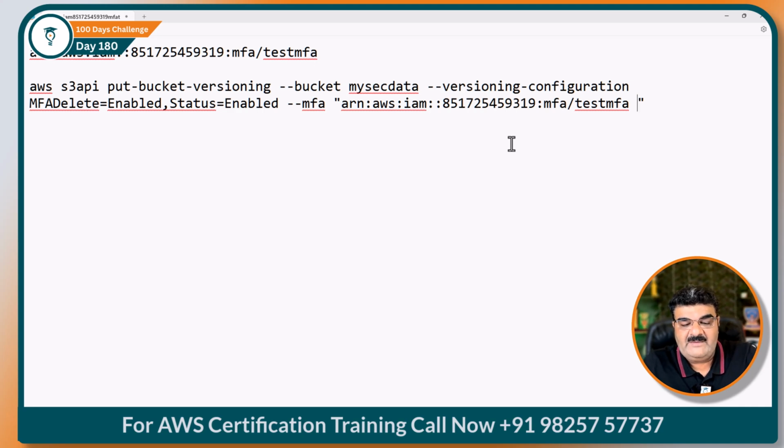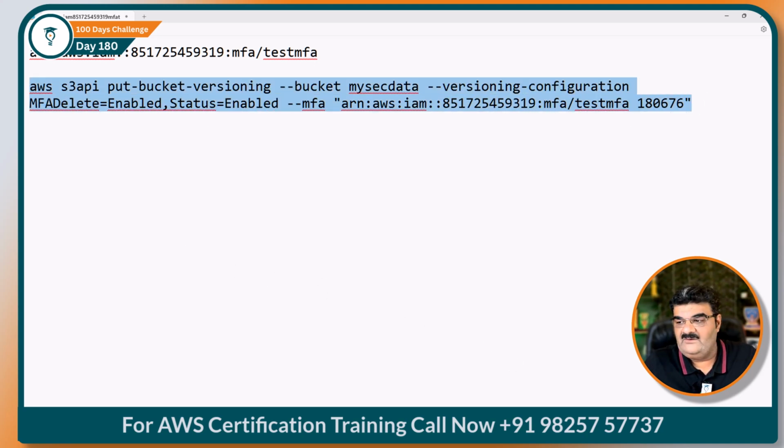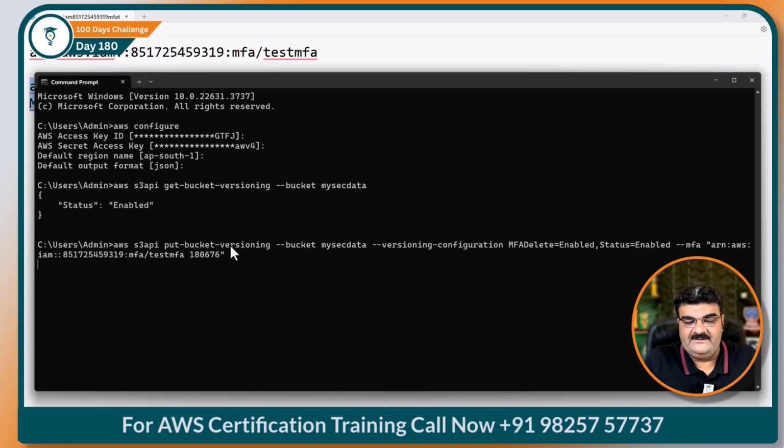Going back to the Google Authenticator, here I'm getting this code. You have to wait because after entering the code over here, I have to copy and paste. So you have to complete all these steps before your token expires. 180676. I got this, and let me copy and paste it over here. If you are not getting any error, it means everything is good.